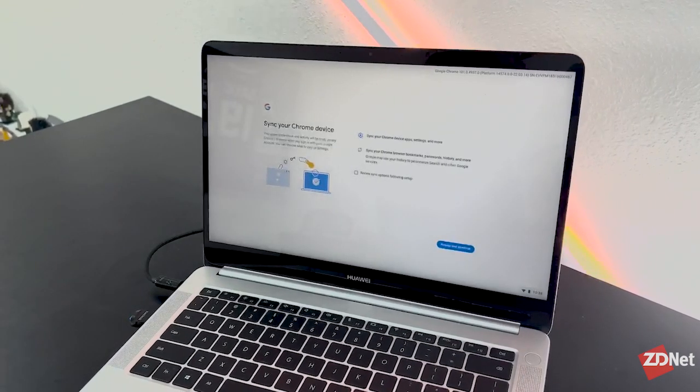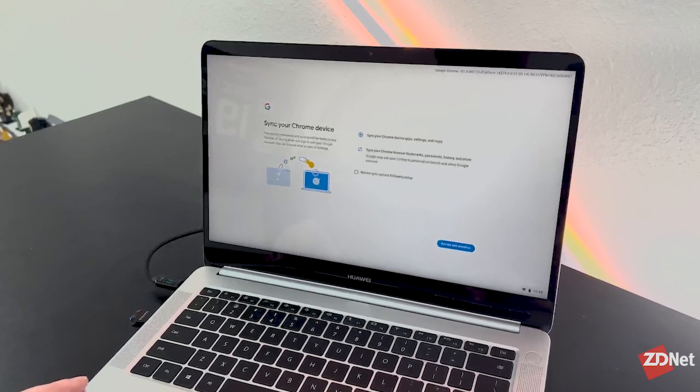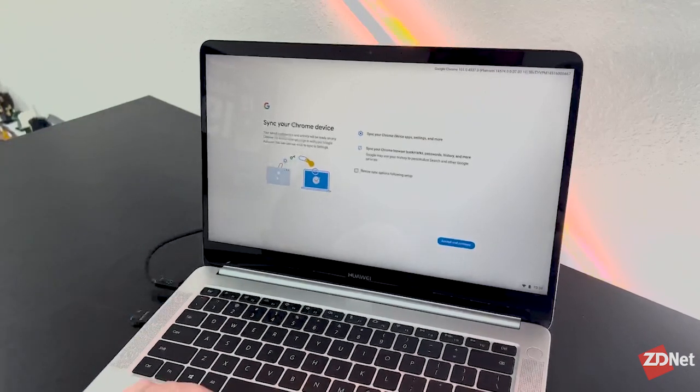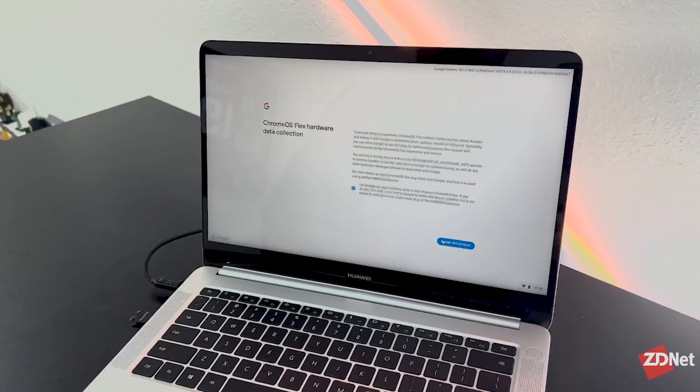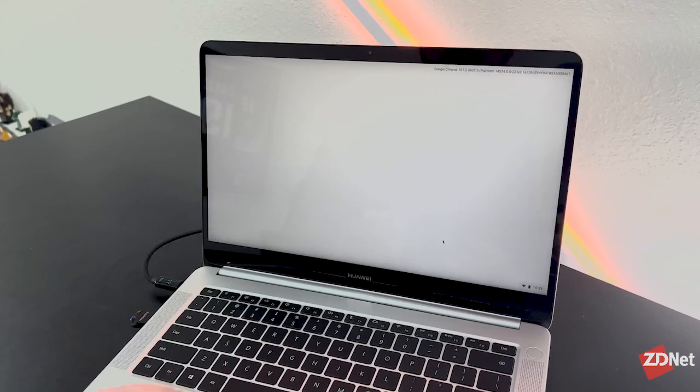Okay, I'm back again. I took a few minutes there to sign into my account. I use a password manager and two-factor, so it took a little bit longer than I anticipated, but here we are. It's asking some basic questions now, like do I want to sync everything. I'm just going to leave it as is and hit accept and continue. It wants to know if they can use our hardware data collection to help optimize Chrome OS Flex, of course, because I would like it to work better on this device in the future.